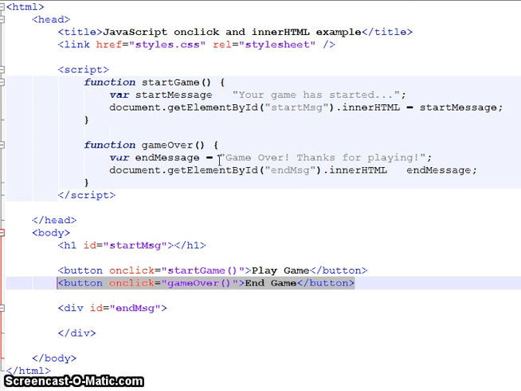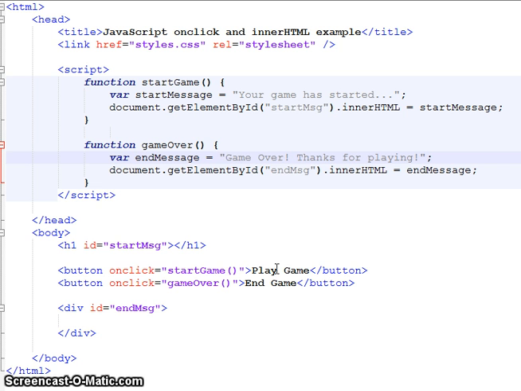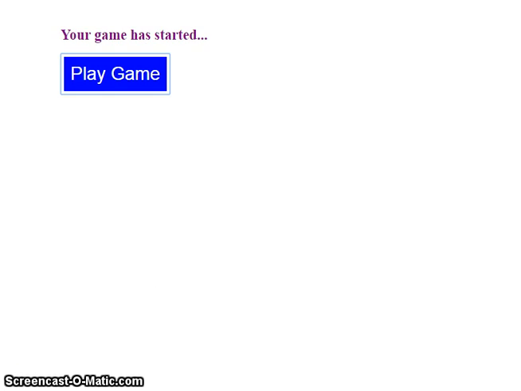Let's take that a step further. I've now added two buttons to my page, a play game button and an end game button. My end game button is calling a gameOver function, and that is setting a getElementById end message. You'll see I have an ID attached down here in my div, an end message ID, and then it's going to set that innerHTML, which would be this area right here, to "Game over. Thanks for playing." Let's demonstrate that.